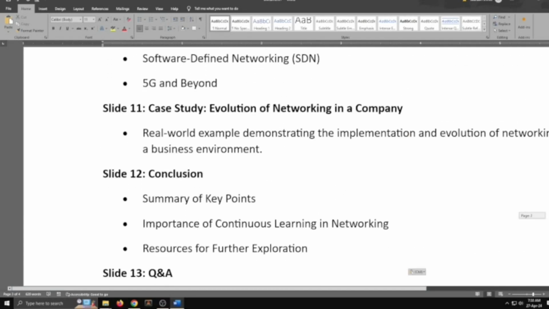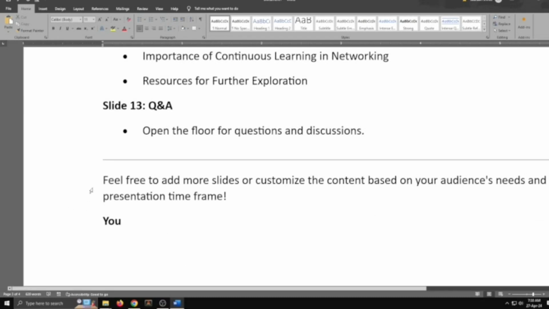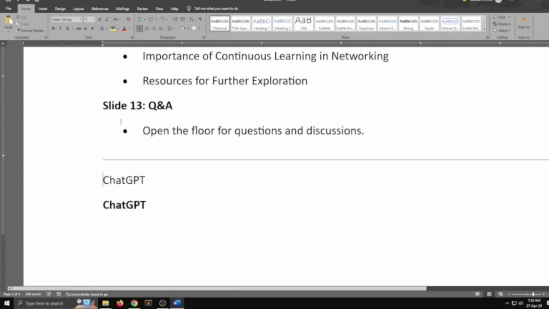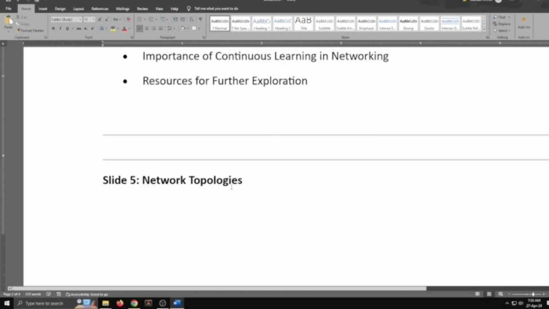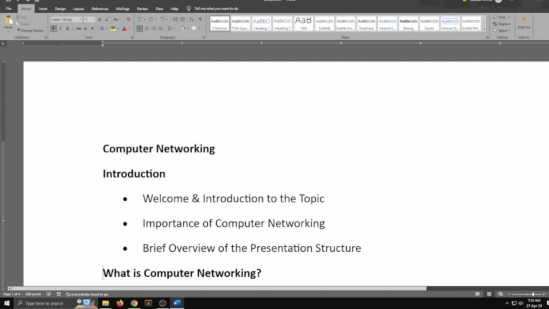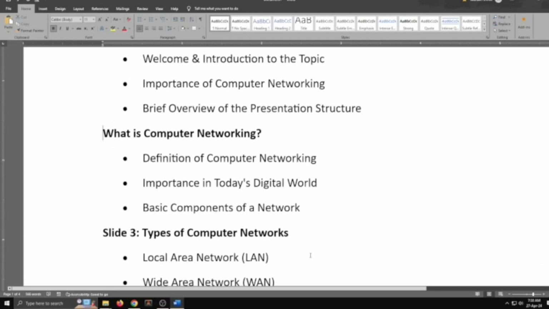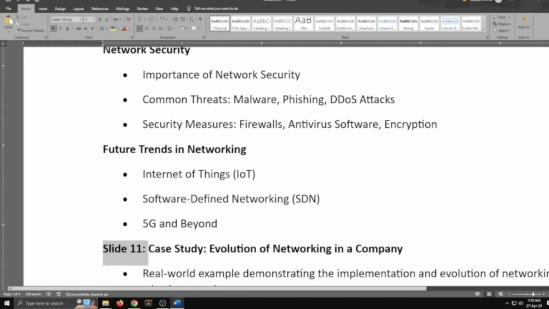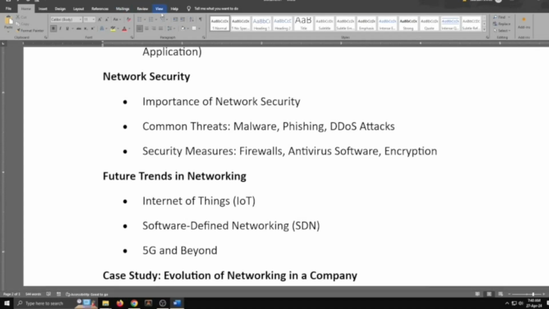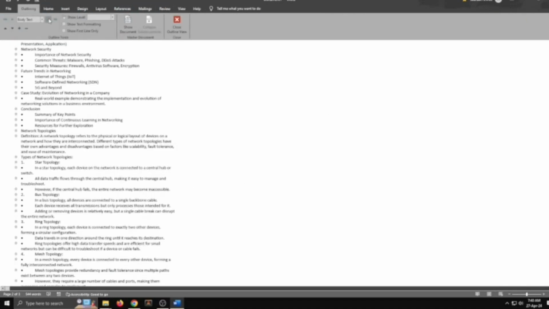If you do not require some data, then you can delete it from here. For example, these things I do not want, so I will delete them. Now, some things you have to change, like this is slide 1, slide 2, that is not required. So remove those unwanted things. Okay, this is done. Now go to the View tab, click on Outline.